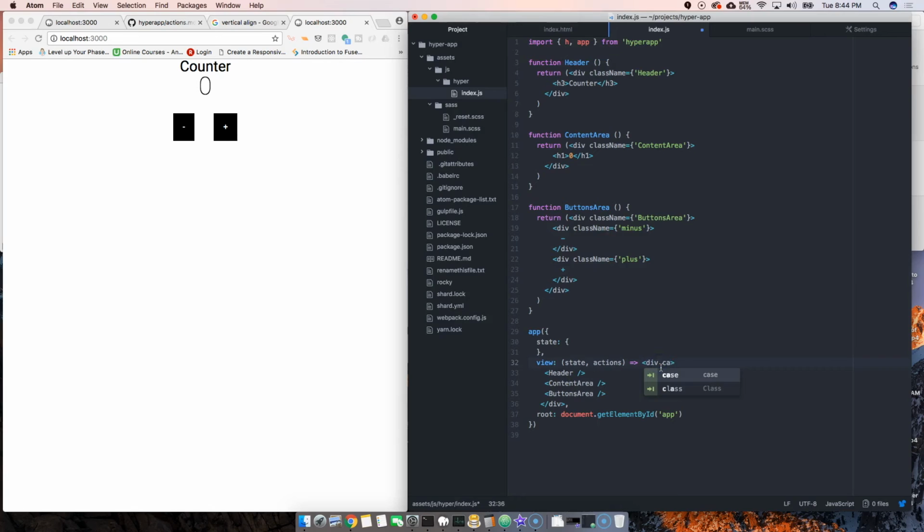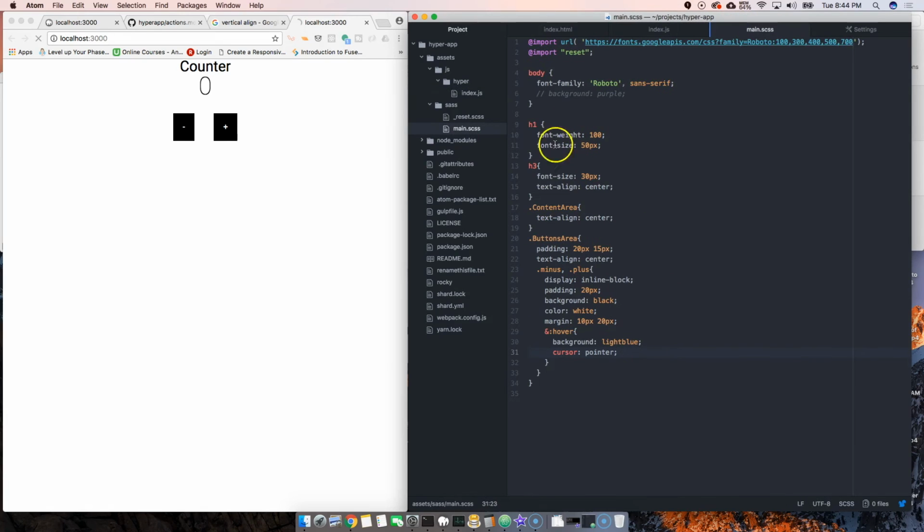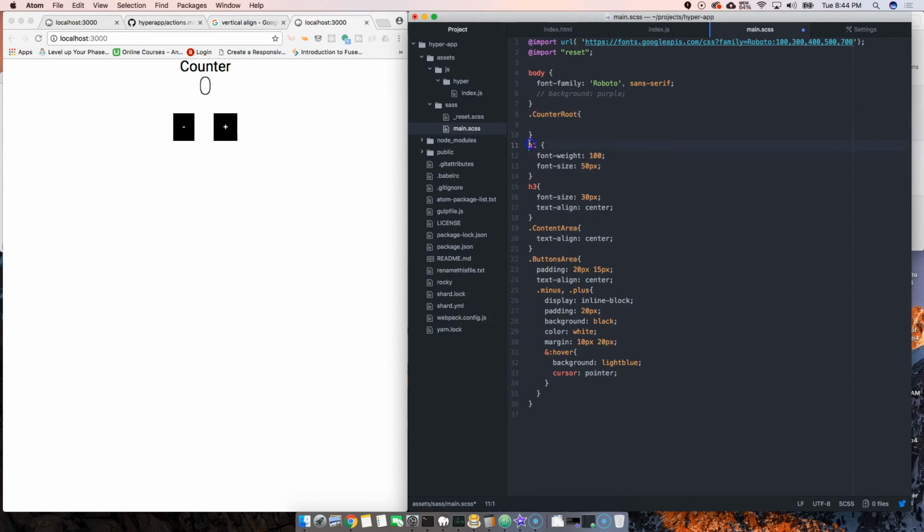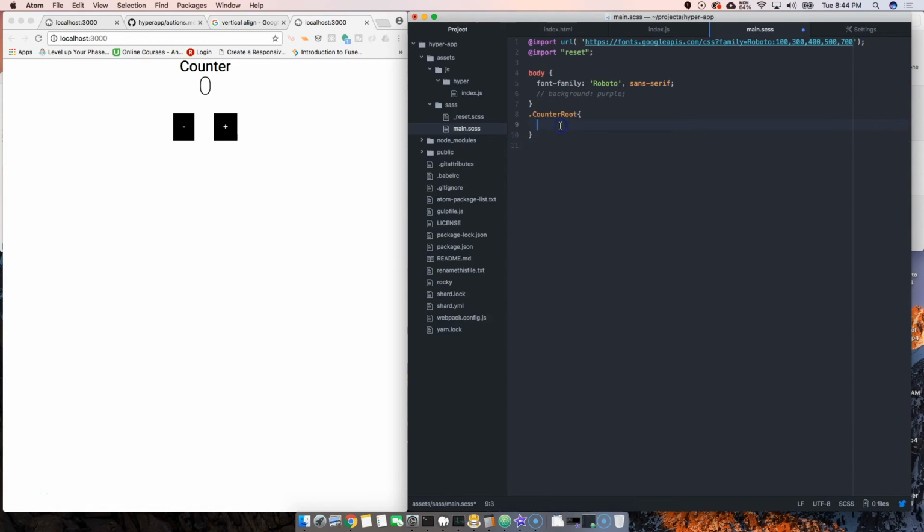And let's give this a class name of, let's say, counter root. Usually I like to write it like that, like a string. Counter root. Okay, counter root. Now let's say counter root. And then let's take all of this and put it inside of it.